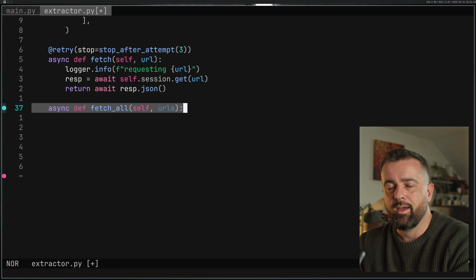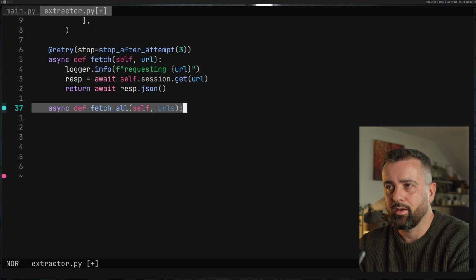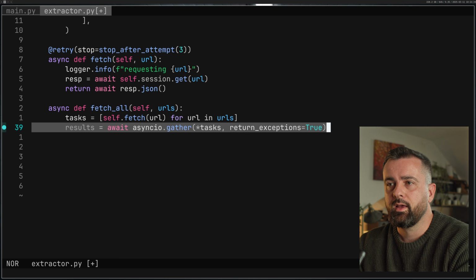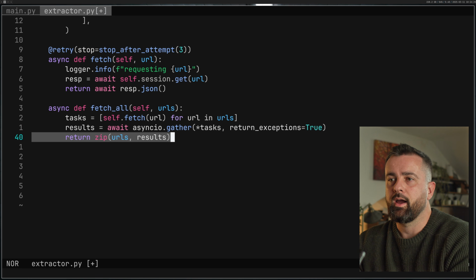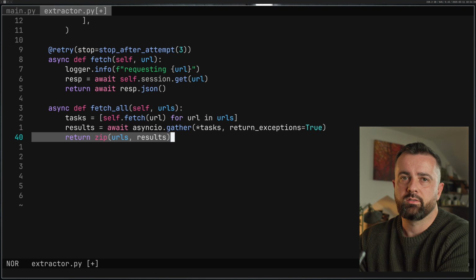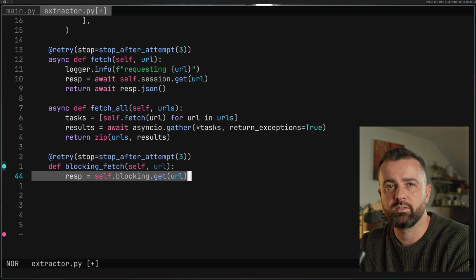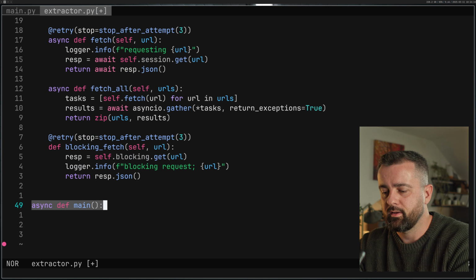The next thing I'm going to do is create a fetch all class, because I want to be able to utilize the async. I want to be able to give it a load of URLs and just send it out to get them asynchronously, utilizing again the impersonate. So I'm basically creating some tasks with the URL list, and then getting the results for those with asyncio gather and await, and then I'm going to zip those together so I have the URL together with the results, so I know which came from which one. Then we're going to add in the blocking fetch, which is the synchronous one. Same kind of thing, really. Nothing exciting there.